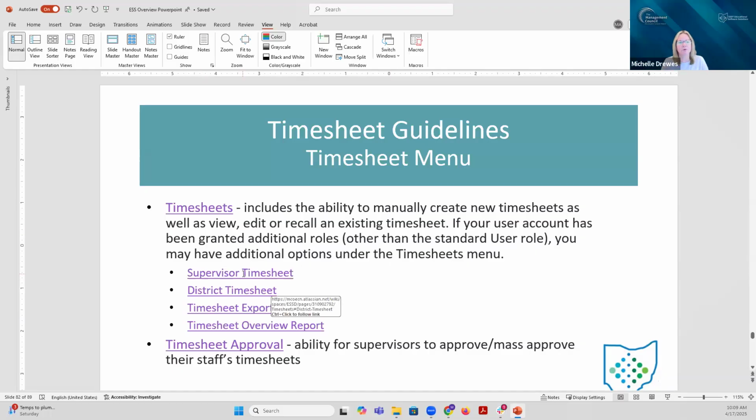There is the ability for the supervisor to approve, and they'll see an option underneath the timesheet menu for supervisor timesheets. There'll be a timesheet approval option for them listed right here, to allow them to approve or mass reject timesheets. That's also located on the home screen. So it behaves very similar to when approvers approve leave requests. They can do it from the home screen or from the leave request approval, so we have those same options underneath timesheets.